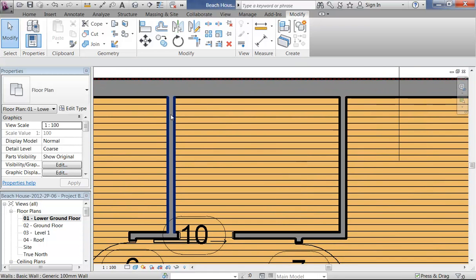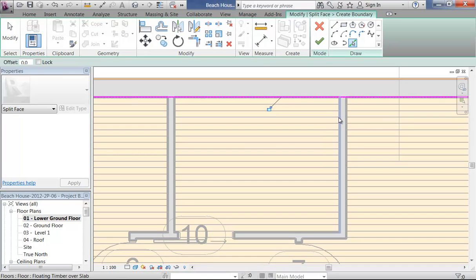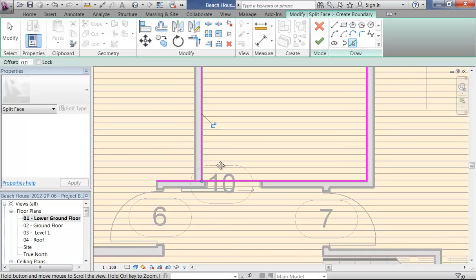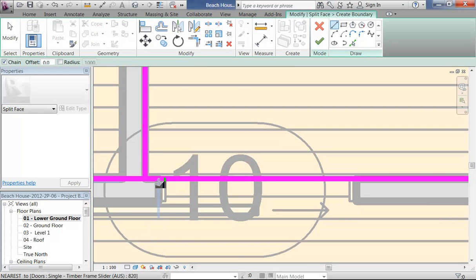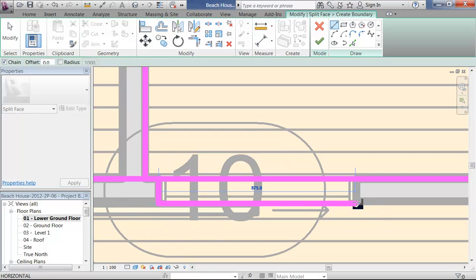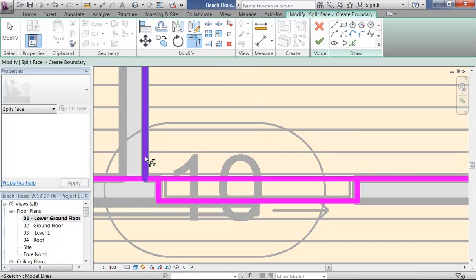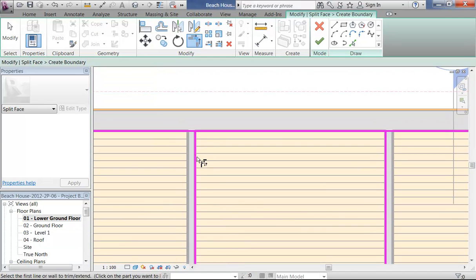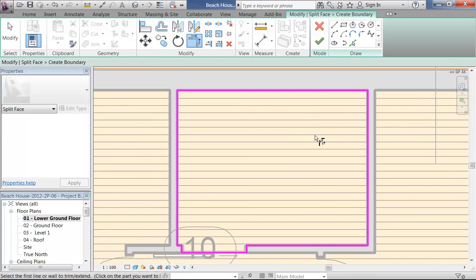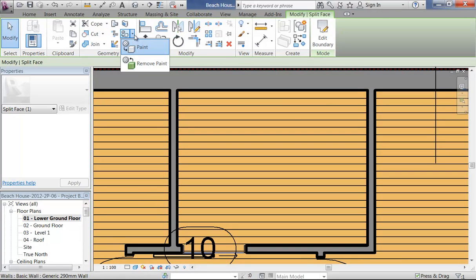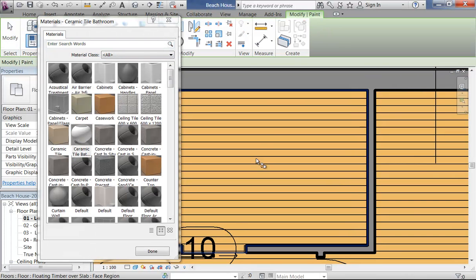Okay, so I can do the same for the laundry. So again, split face and highlight the floor first. Pick the edge of your walls. Just draw in the threshold right away. Make sure I get the right edge there. Split the inside and then trim away. That's done. Paint again and make sure you got the right material. There we go.